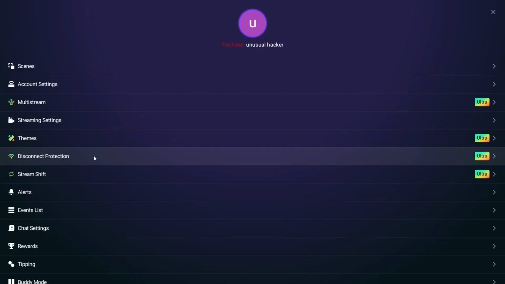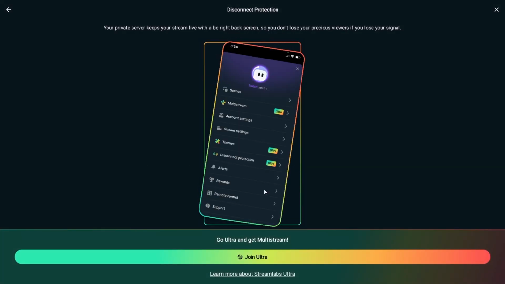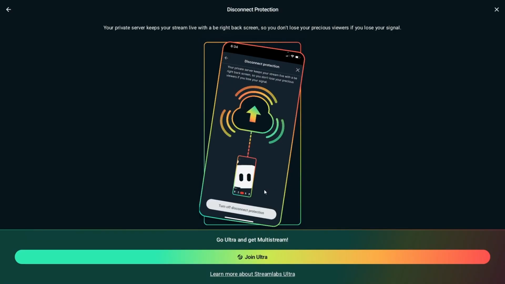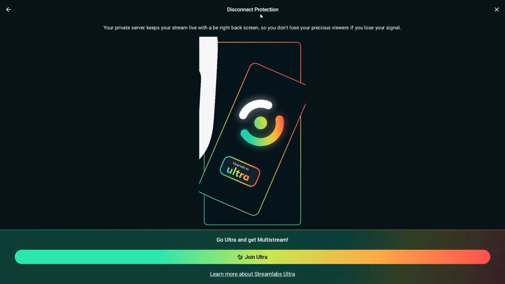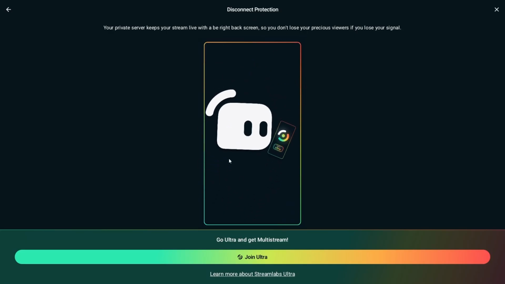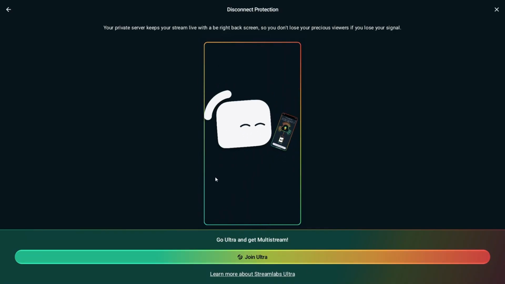If you're a premium user, then you can also enable the disconnect protection. For some reason, if your internet connection goes out for maybe 2 or 3 minutes, if you're offline, or having some problem with your internet connection, the disconnect protection option will help you stay online or stay live without ending your live streaming. In order to use this option, you have to join the Ultra.